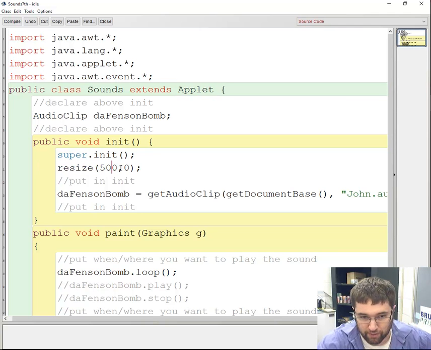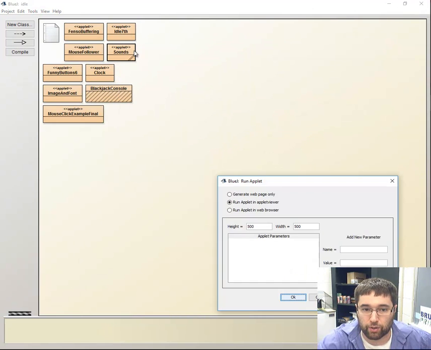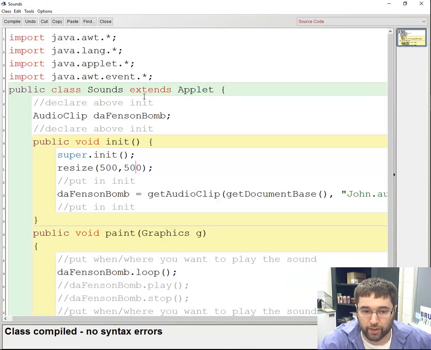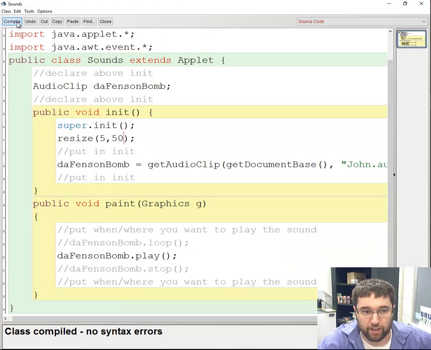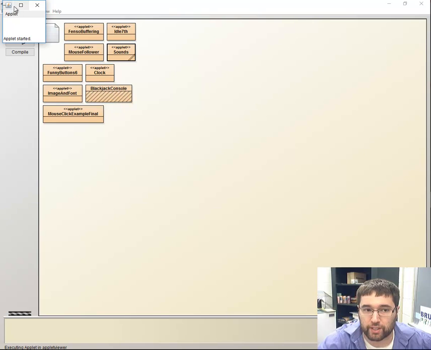So if I were to change this to 500, 500 and run this, what I want you to see is now it runs a huge applet. Wherever I go through here and go 55, please realize 5 is X, 50 is Y, but when you run it, the applet needs at least this width to have the maximize, the X, and this button, and actually the minimize there as well.